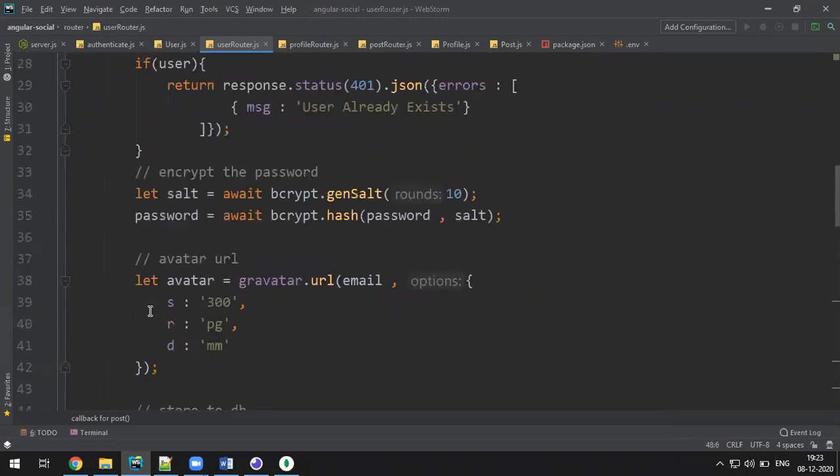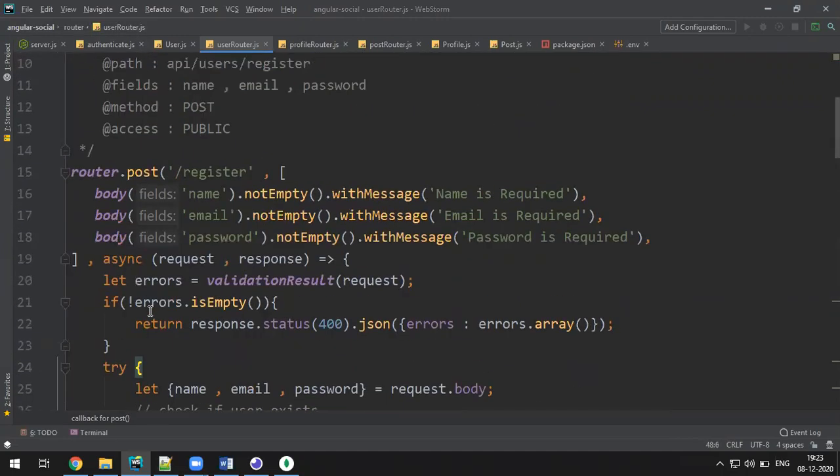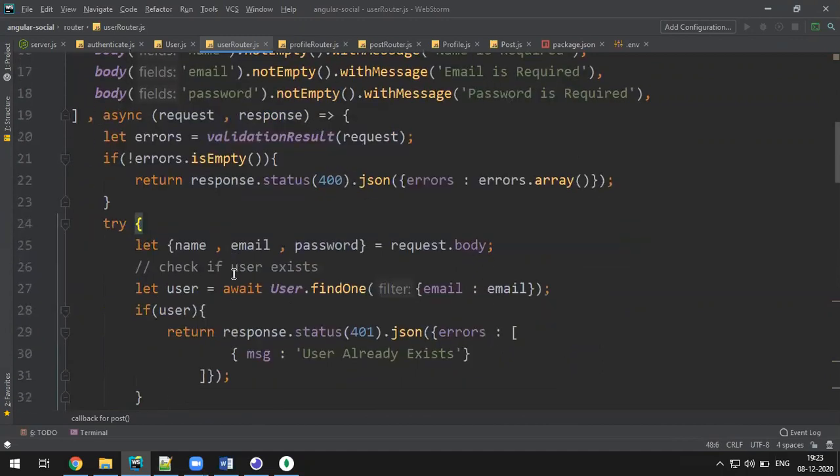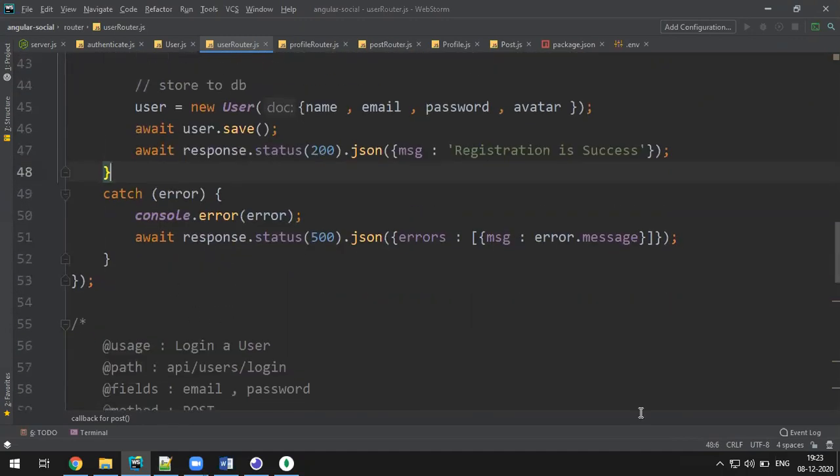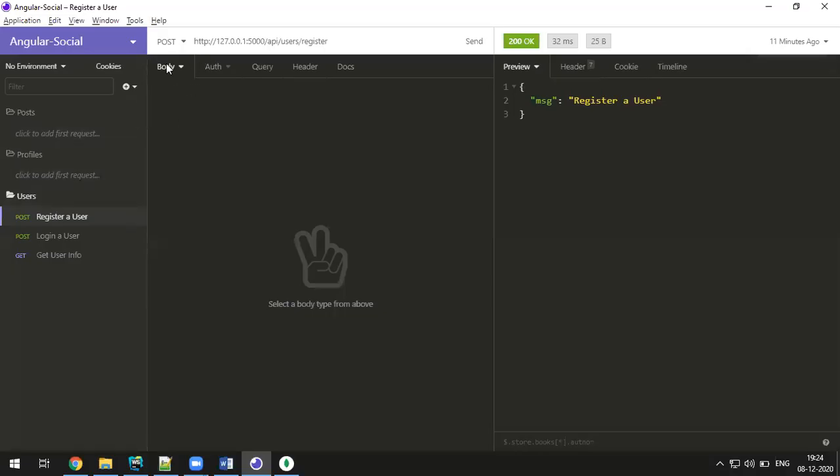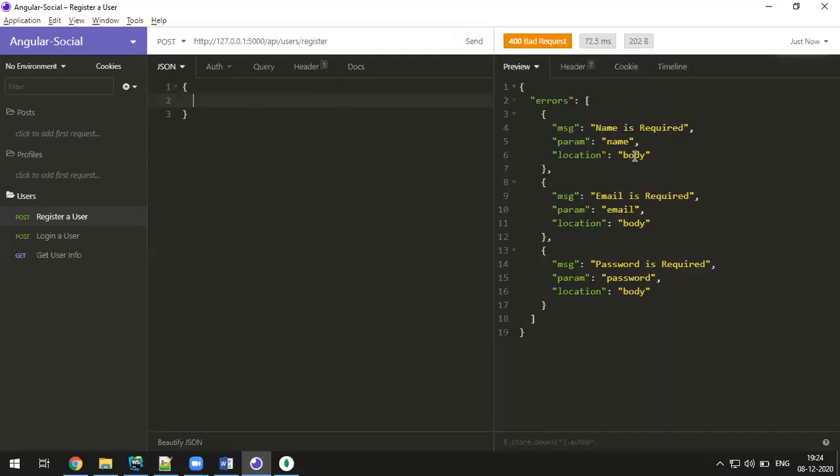It is something new, huh? Okay, that's fine. Let me check for registration logic. Okay, yeah, it's done. So go here. Let's say register a user. I need to provide form data. Let's make an object. If I don't provide anything and just click on send, I got name is required, email required, password required.